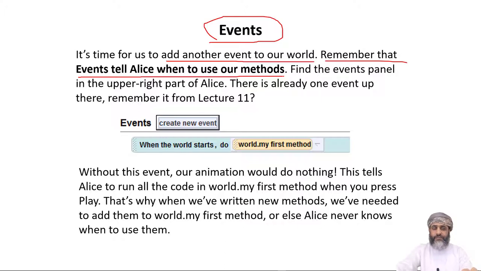هذه الأحداث تخبر أليس أو البرنامج أليس متى نستخدم أي method، الوقت المناسب لاستخدام أي method. method هو مجموعة من الكود مثل my first method أو أي method.